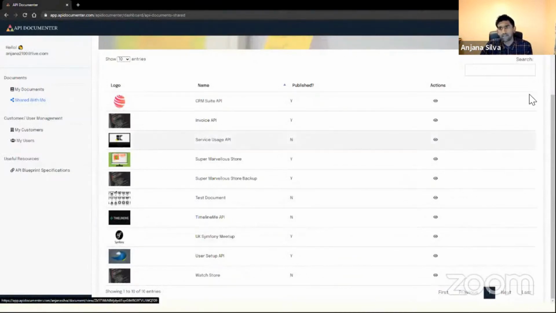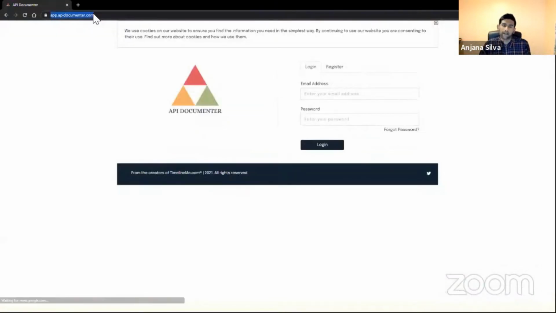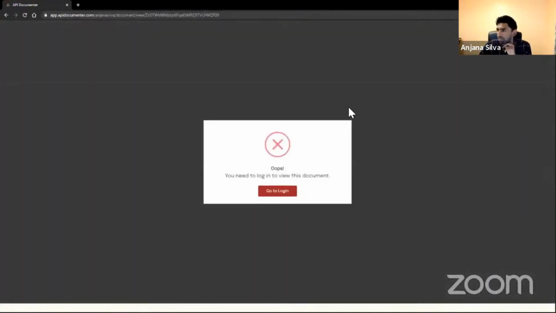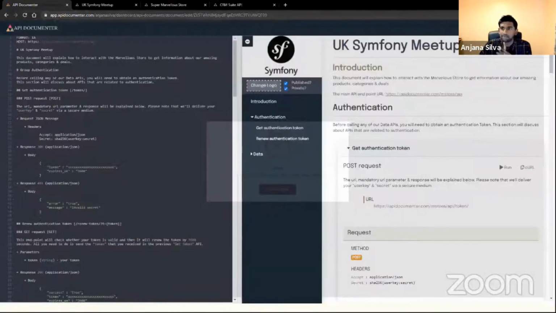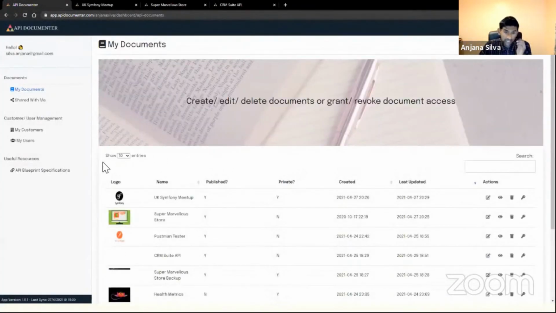Just going to copy this link, and I'm going to hope I copied the correct one. Copy link and go to sign out and paste, and you won't be having access to this because it is private to that customer. Right, and this kind of comes to the end of the tool.